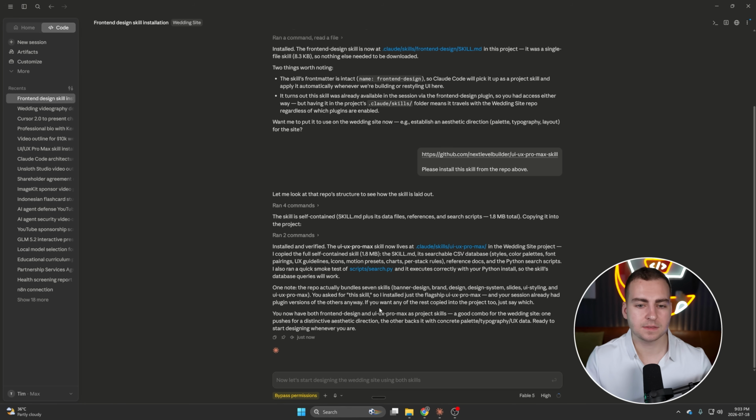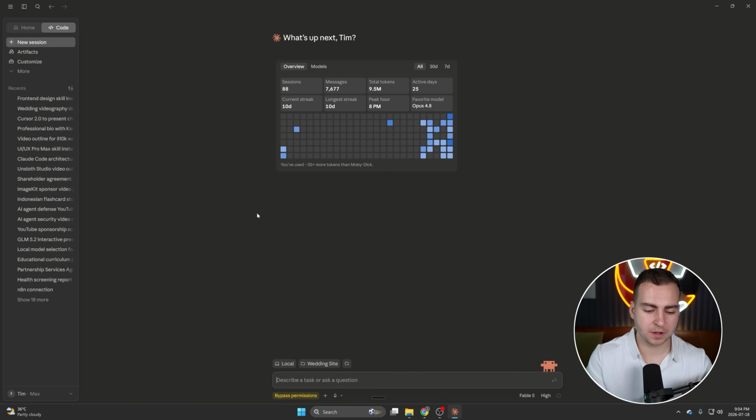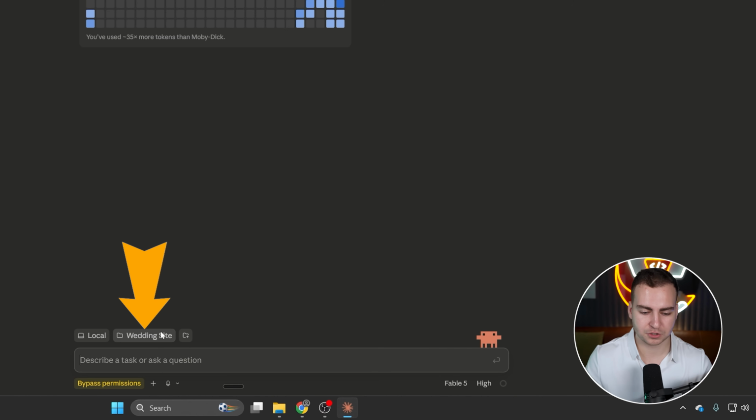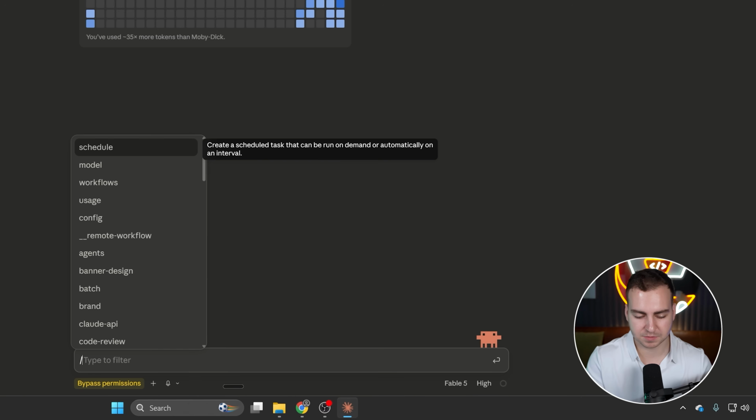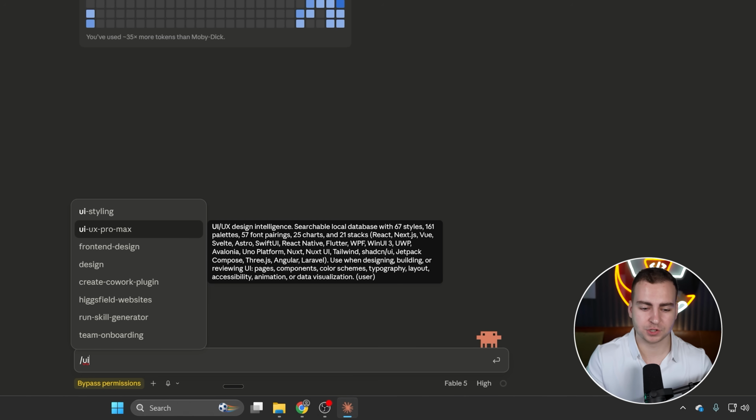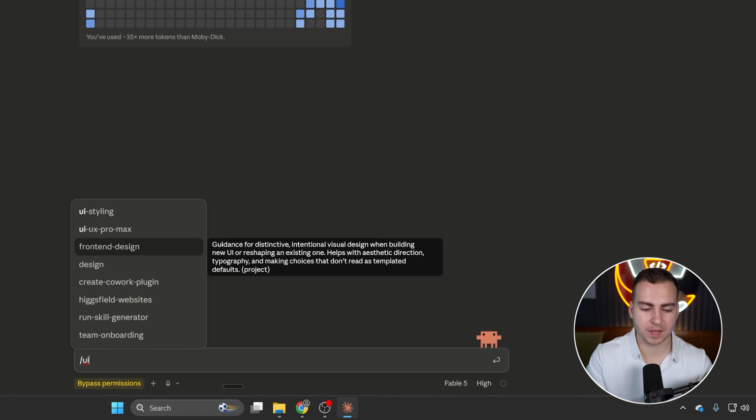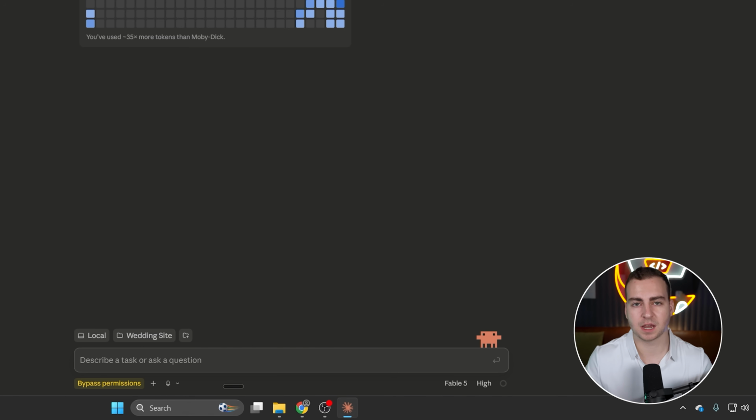Okay, so we can see that the UX skill and the UI skill is installed, and now what we'll need to do is just restart Claude Code, make a new session, and we should have access to them. All right, so I've made a new session and restarted Claude Code. I made sure that I'm in my same folder and I have the same settings. And now if I type slash you can see I have this UI UX Pro Max, I have this front-end design skill, and I can start invoking those to actually design my website.